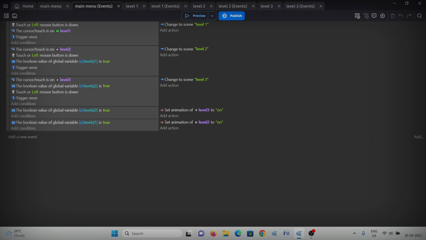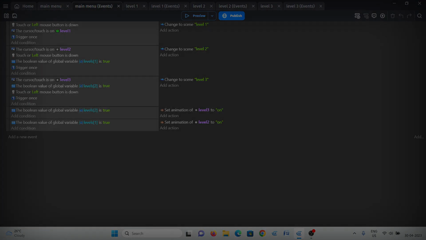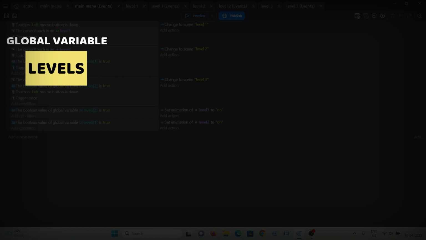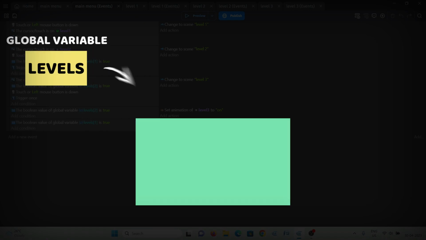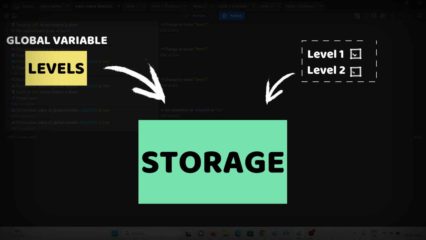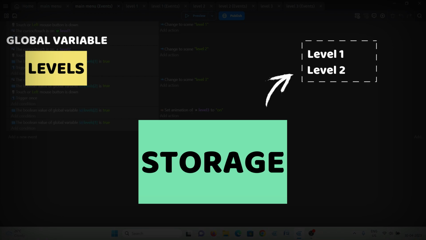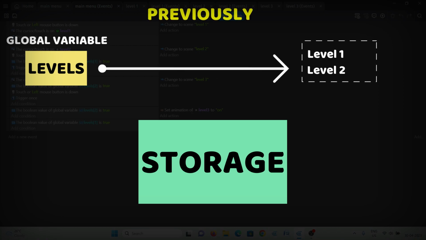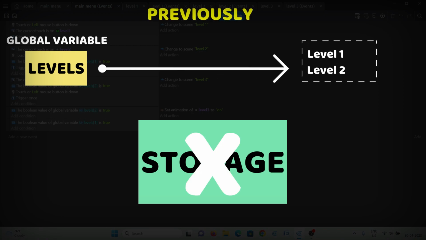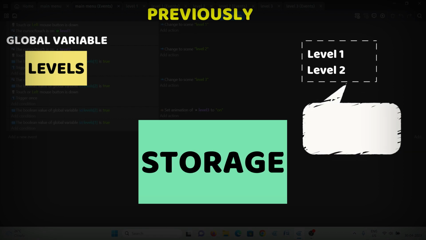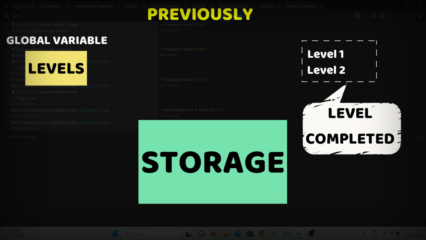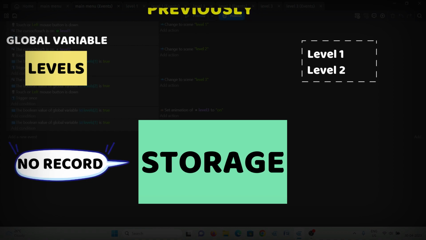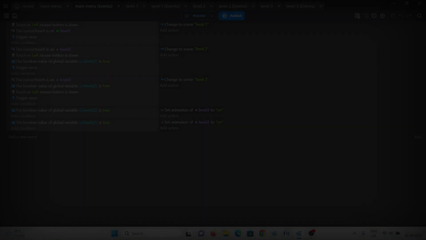So just to explain how saving and loading will work, let's see this diagram. Here we have levels, which is the global variable. We'll store it in the storage when we complete any particular level, and we'll retrieve this value whenever we start the game. The same goes with the checkpoint system. Previously we were just retrieving the values from the variable without even storing them, so when you complete every level and restart the game, it will not have the record of you completing that level. So this was just the basic concept, and now let's make it.